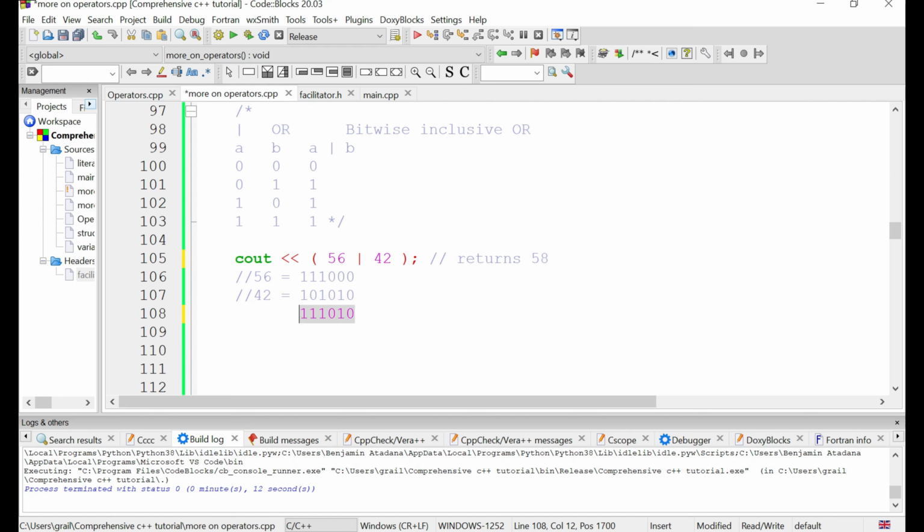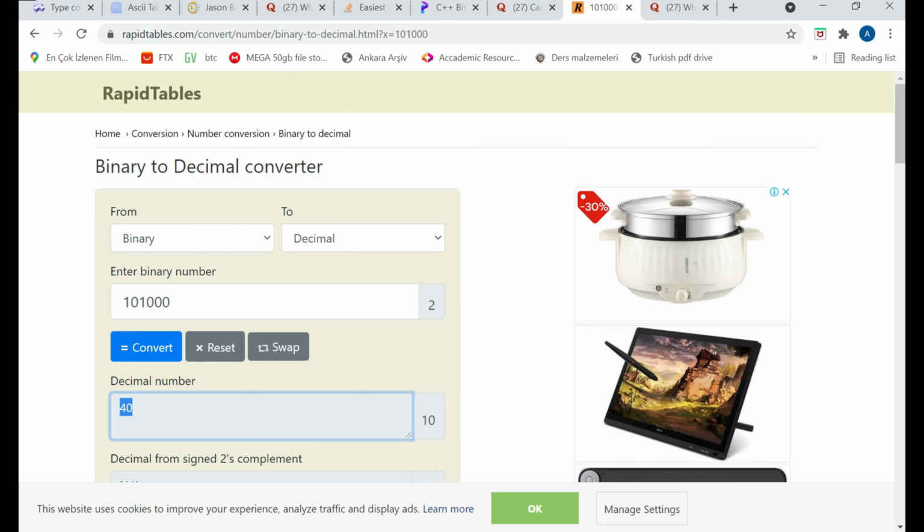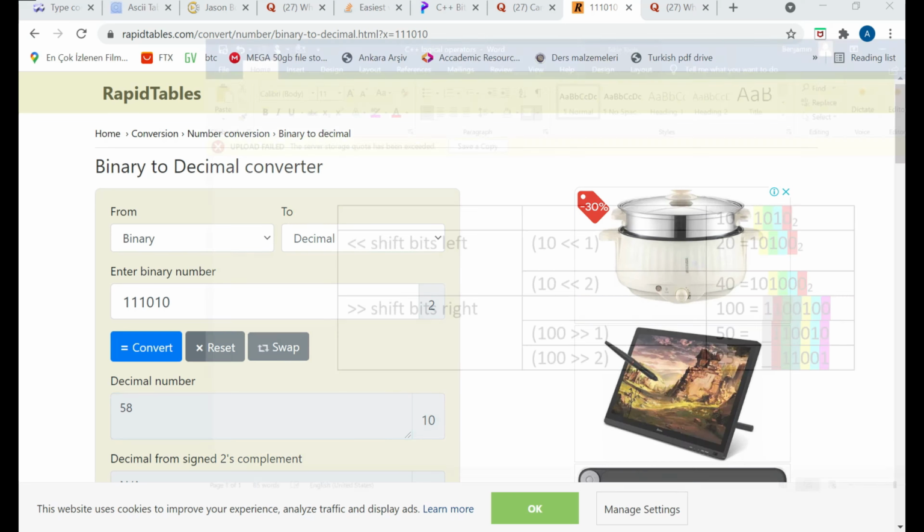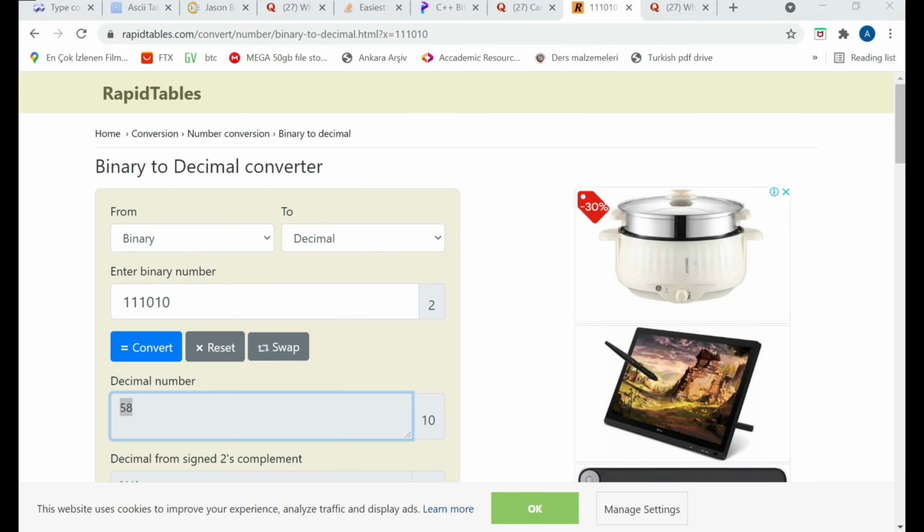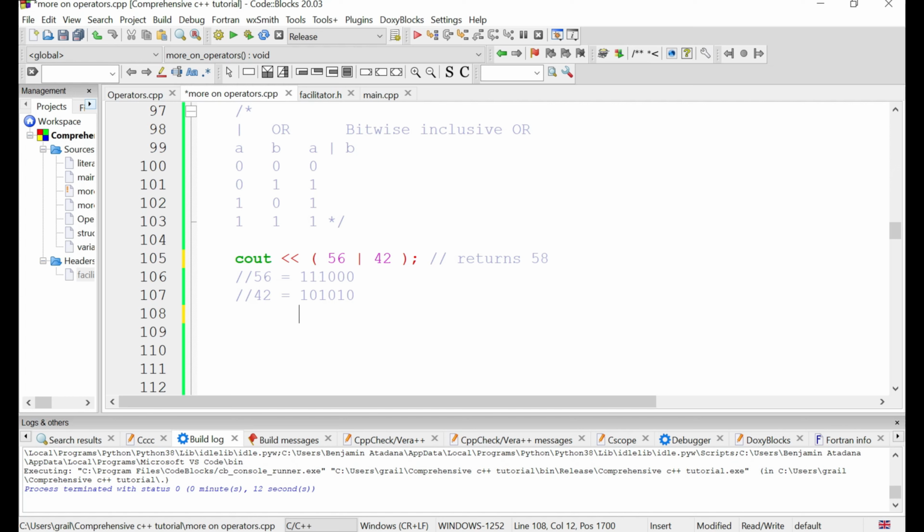So let's copy this and see if that would output, I think 58, right? So we paste this here and then we convert, right? So we have 58 over here. So that means that we've gotten the intuition behind the working of this particular OR operator.